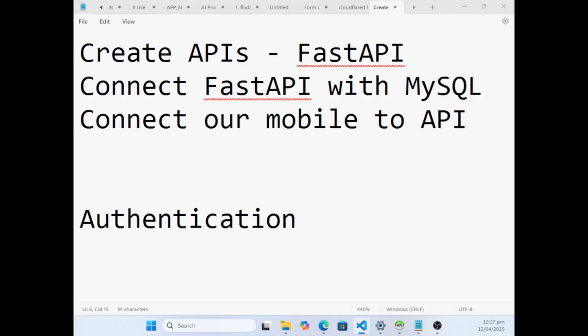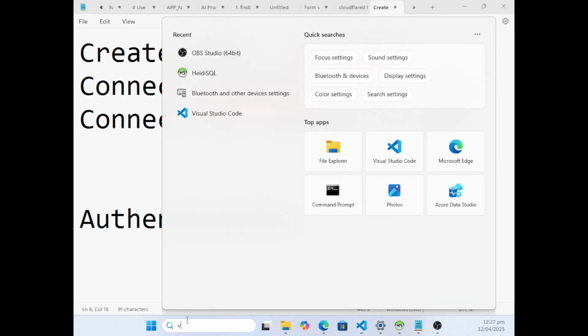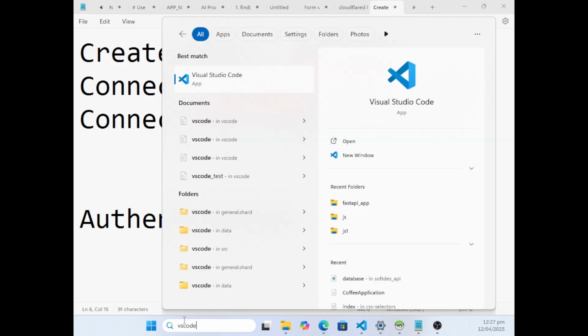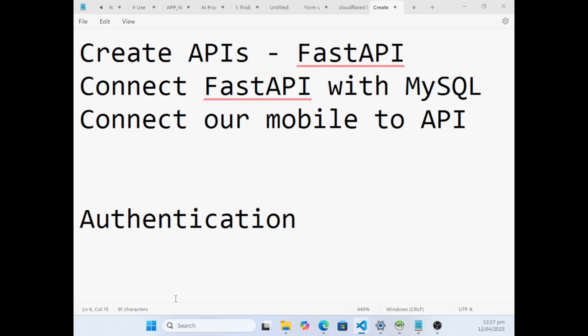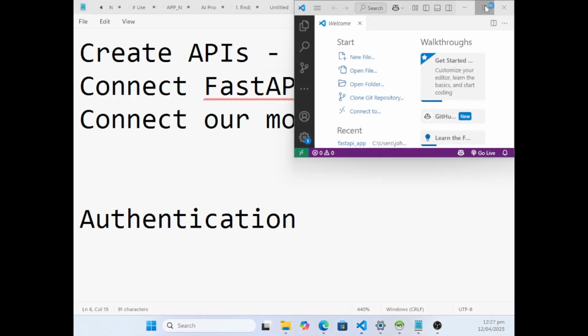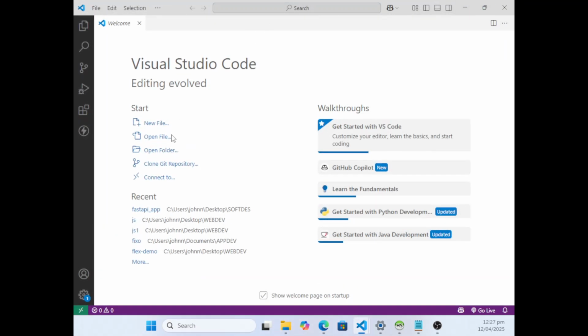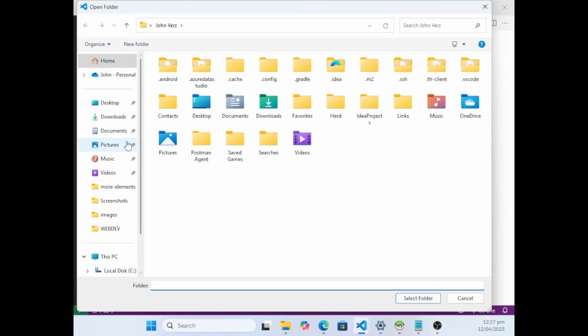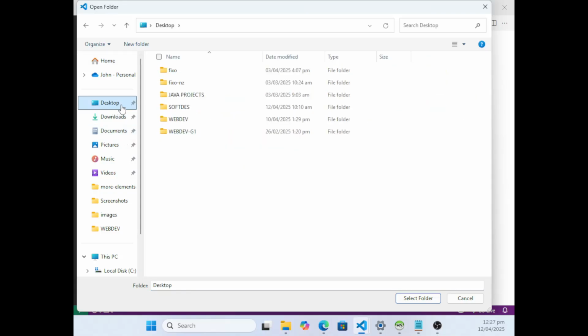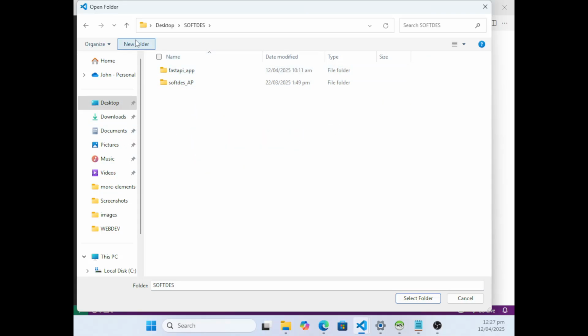So what we will do is first we're going to open our code editor, VS Code. So we have here a blank workspace. Second thing is we're going to create a folder. Okay? So we click open folder. You create an empty folder wherever you like it. I'm just going to place it here.